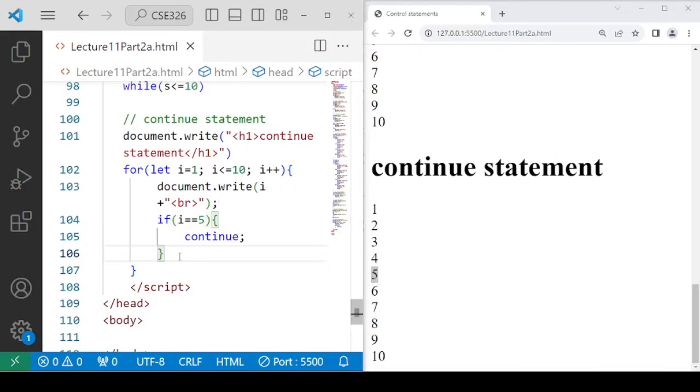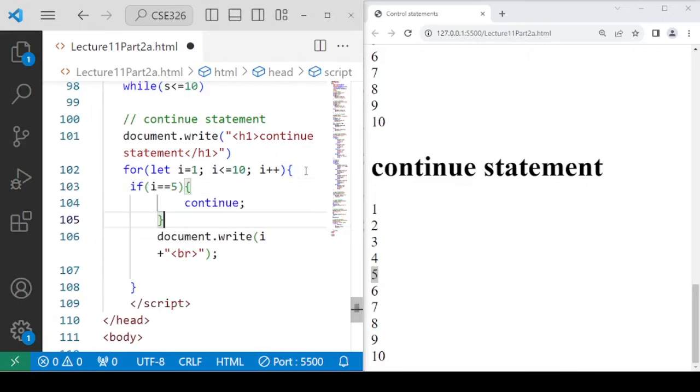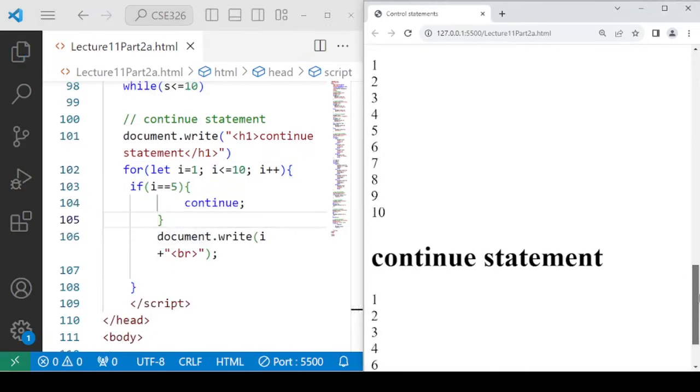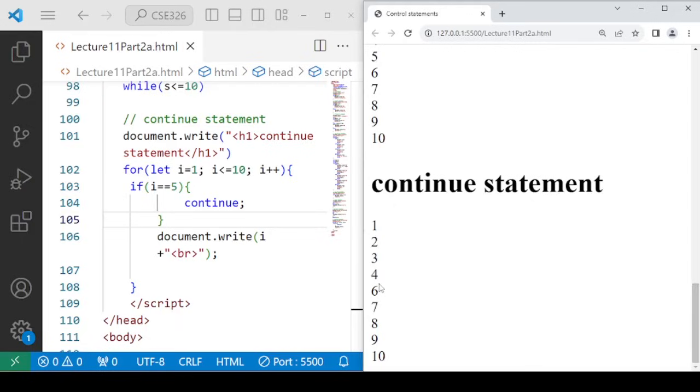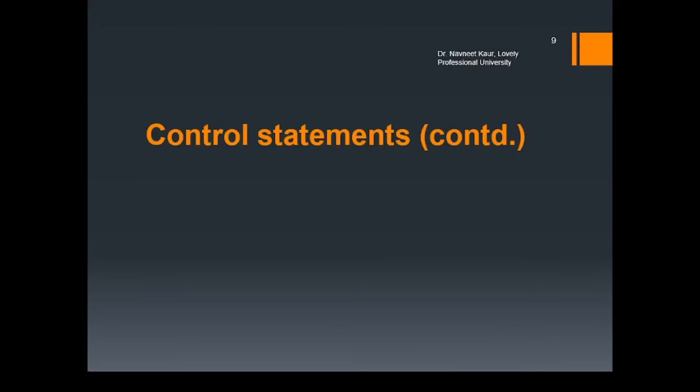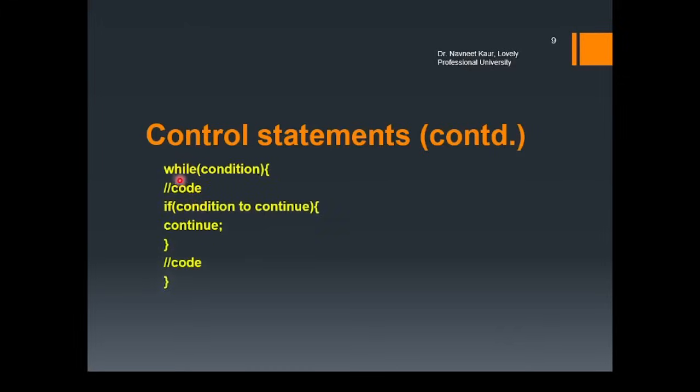So all you have to take care of is the placement of this condition. Check the condition beforehand and then print the value. Now you can see that 5 has been skipped and it is printing from 6 till 10. It will print from 1 to 4, skip 5, and start from 6 and print till 10. In a similar manner, you can integrate these statements with other looping statements, just like this one. You have the while condition and here you specify the condition for which you want to continue.